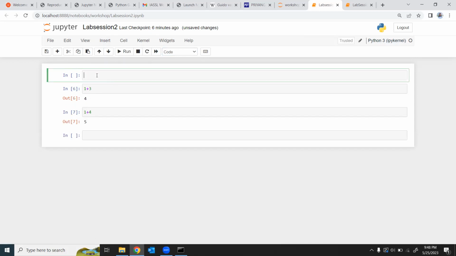Now, when you insert a cell, the default setting is a code cell. But you can easily change this to a markdown cell. Just set your cursor here and select markdown. Now it will turn into a markdown cell. And since it's a markdown cell, you don't have this type of a part, because now it is a markdown cell and you don't have to run that.